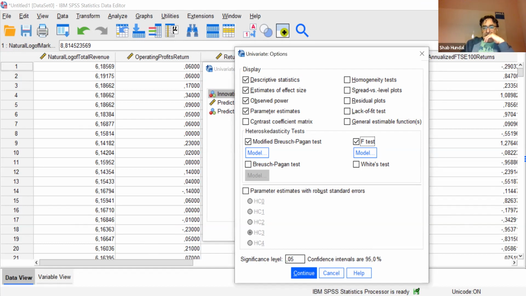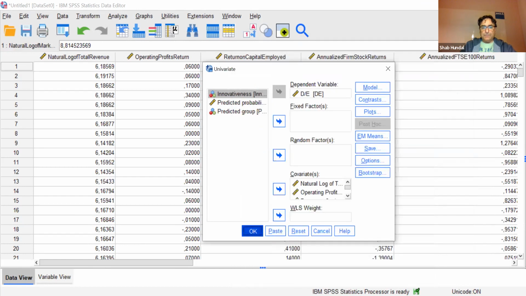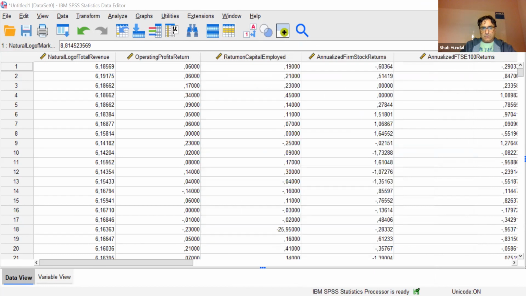And then nothing else we need. Maybe the significance level we can change from 5 to 1; I mean, 0.1 means 10. That is the only thing you need to do. Then continue, and once we have them, we click OK.